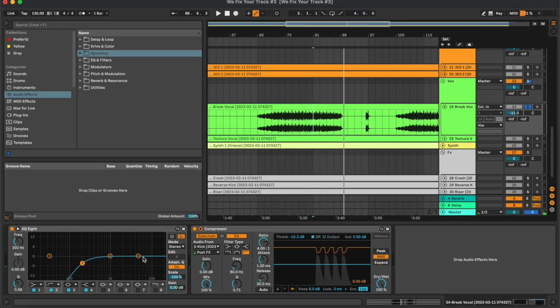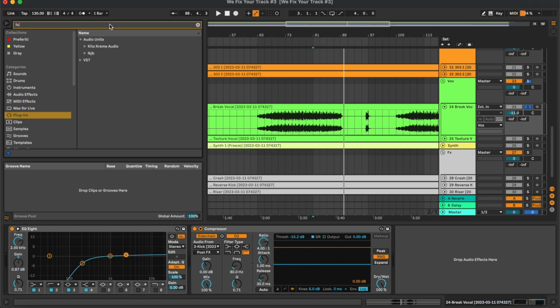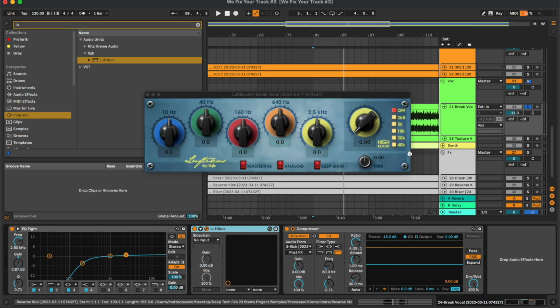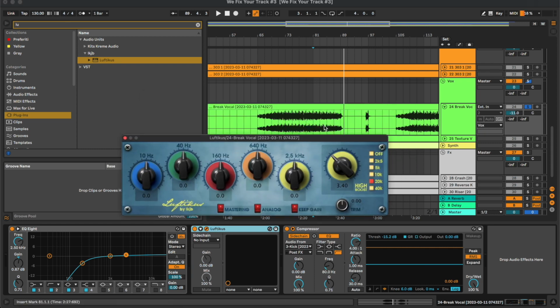So here we are lacking a lot of top frequencies, so first thing is gonna be loading the Lufticus, which is actually a free plugin, and we're gonna increase here the 20k.